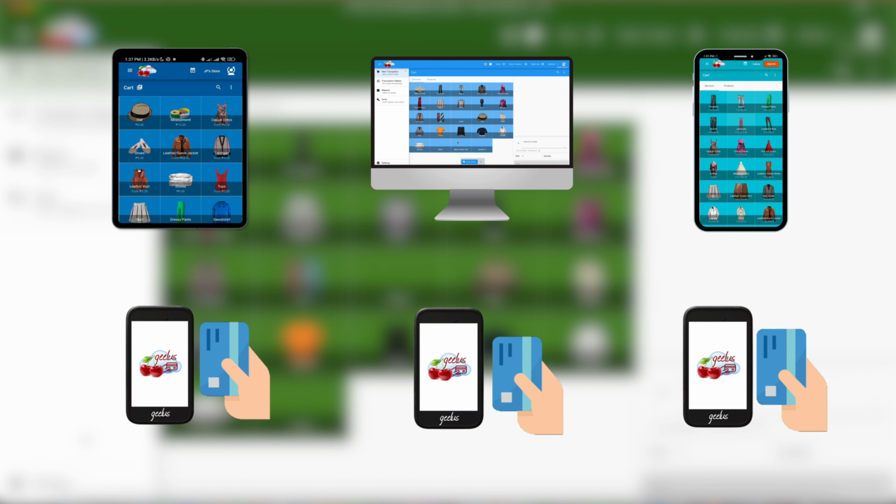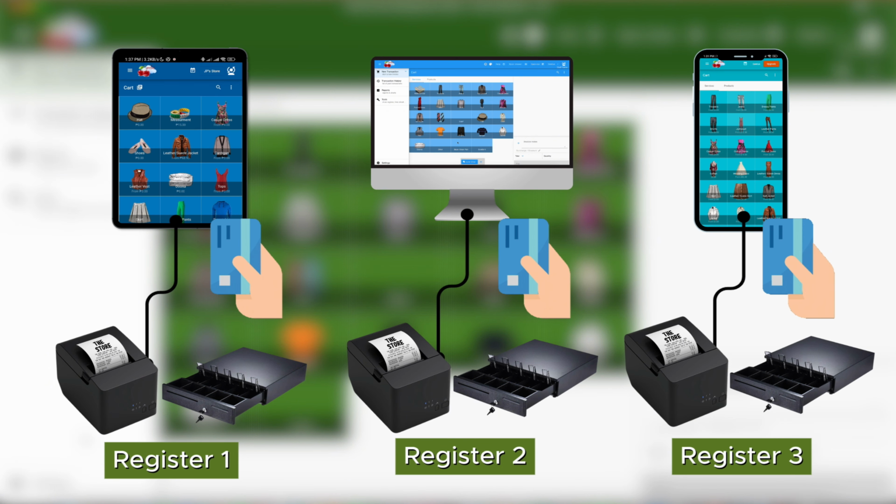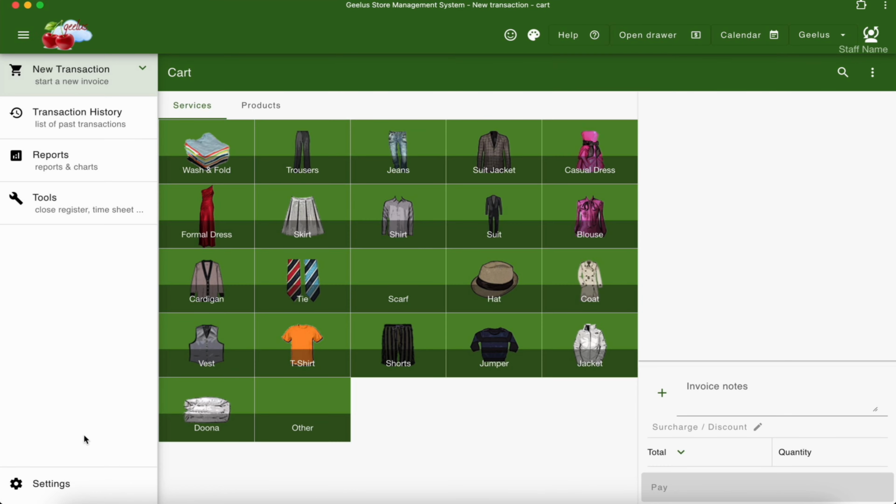However, if you want to track payments made through each device separately and close and reconcile the register on each one, you'll need to create and activate a register on each device. This ensures that when you close the register, only the payments processed on that specific device will be included in the total. To set up the register, navigate to Settings.